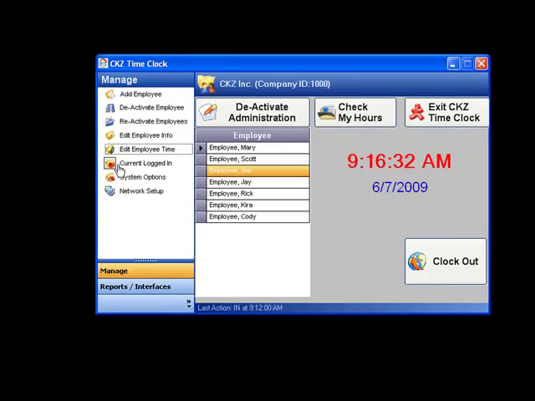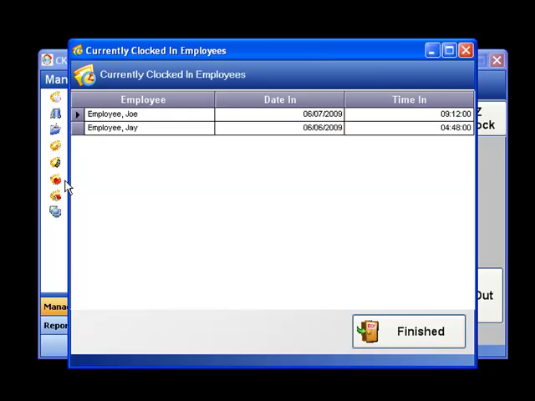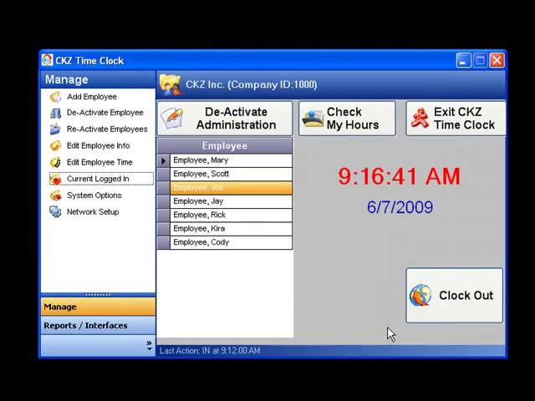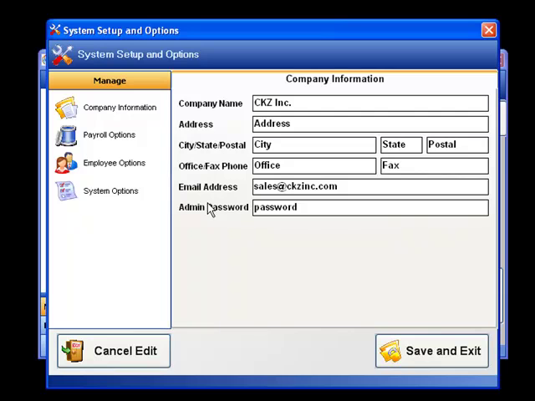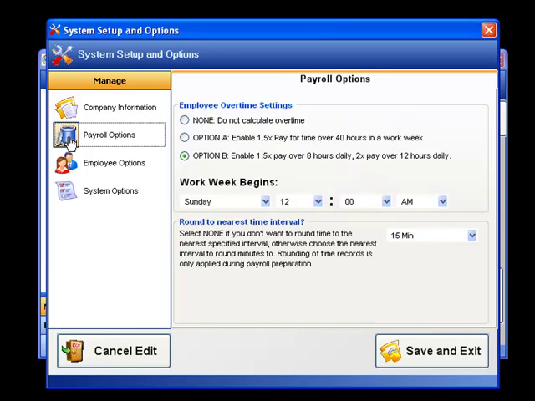I can also check, see who's currently logged in. As you can see here, Joe and Jay are currently clocked in and the date and time that they clocked in. And then we have system options. CKZ Time Clock allows you to set many different options on how the system runs. You have your basic company information. You have your payroll options.